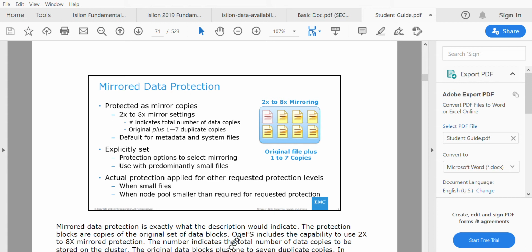Mirroring happens explicitly when the protection option is set to mirroring, or if the data file is very small, in the sense that the file is less than 128 KB, that is, less than a stripe unit. Then Isilon automatically takes that piece of file into mirroring data protection. So there may be use cases where we have a file less than 128 KB, and that particular file will be considered for mirror data protection.